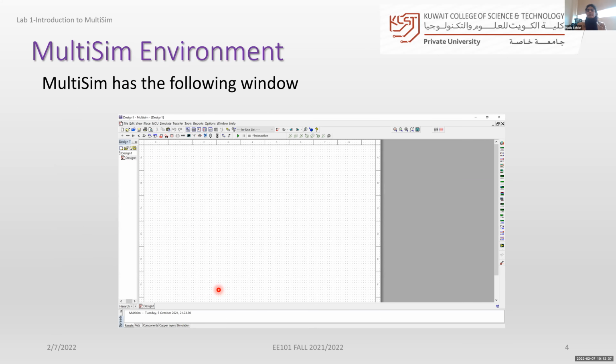So then, this is the Multisim environment. This is the software we will use for our simulation work. Are you familiar with the Multisim environment? No? Okay, so I will tell you what this is. Please, all of you, make your laptops ready so that we can download this software today.